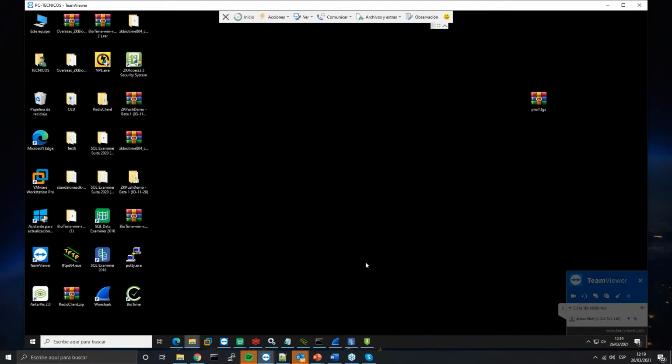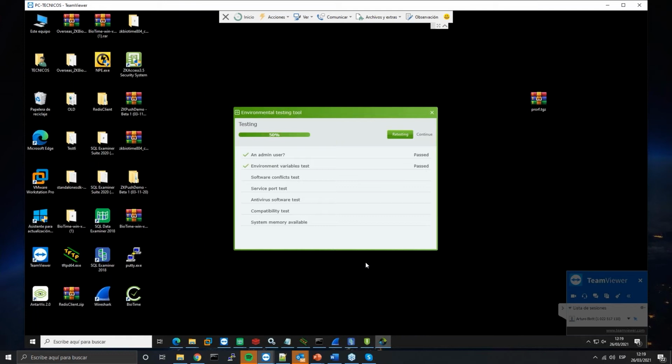The first thing that the installation does is a check on whether the computer where the software is going to be installed complies with all the requirements of the installation. It's not that important. As you can see, the antivirus software test displays an error, but this would be just a warning.